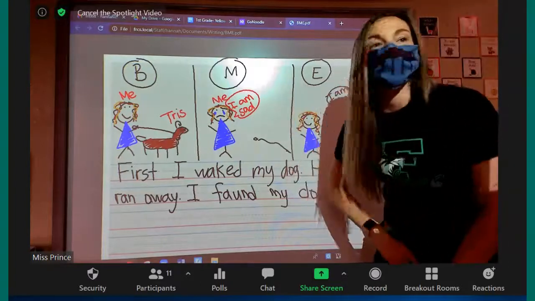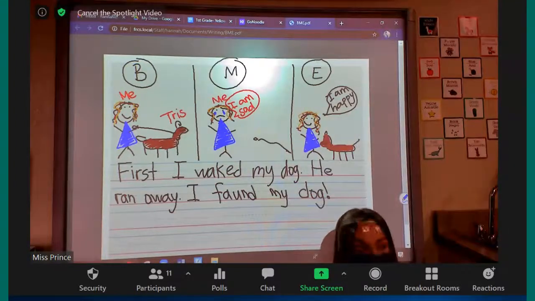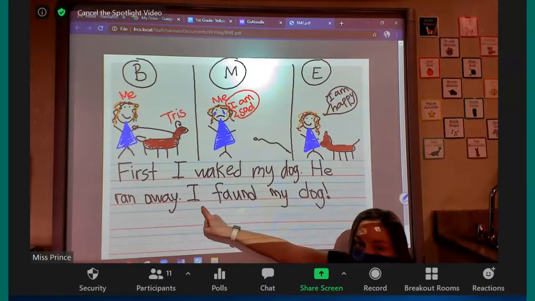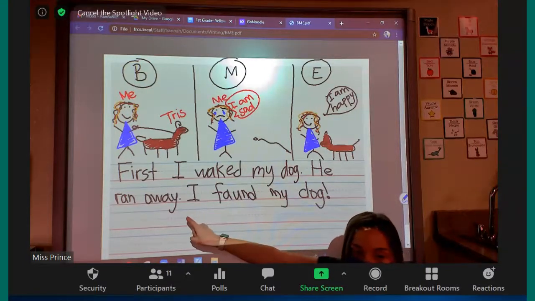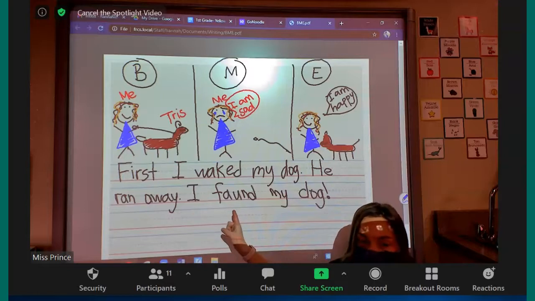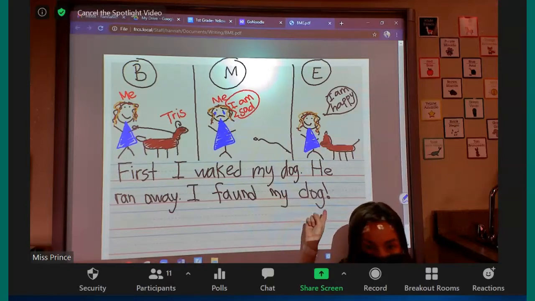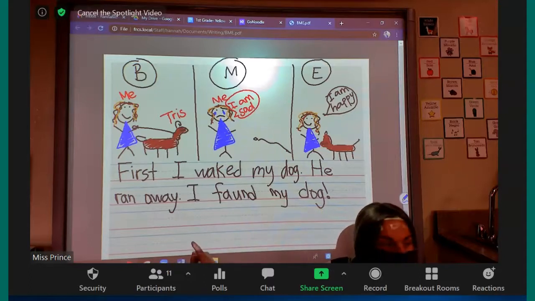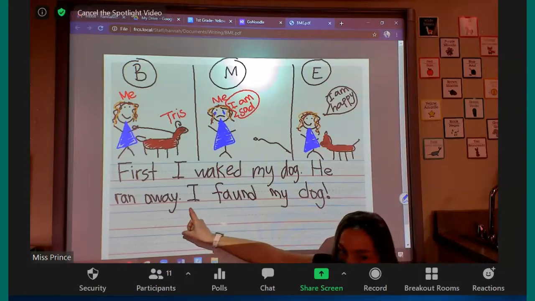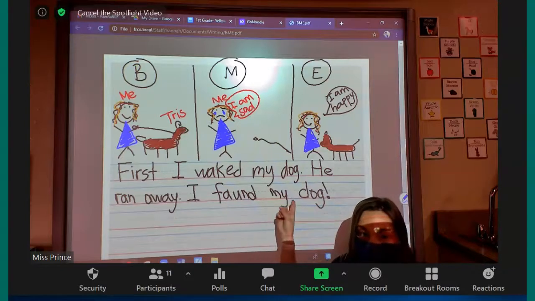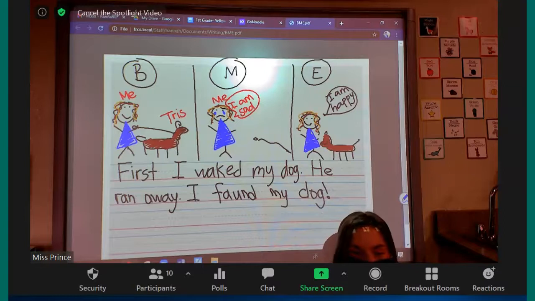I want you guys to read this with me. Everyone read this with me. Everybody. I found my dog with an exclamation point. So let's say it again with expression. I found my dog. I found my dog.